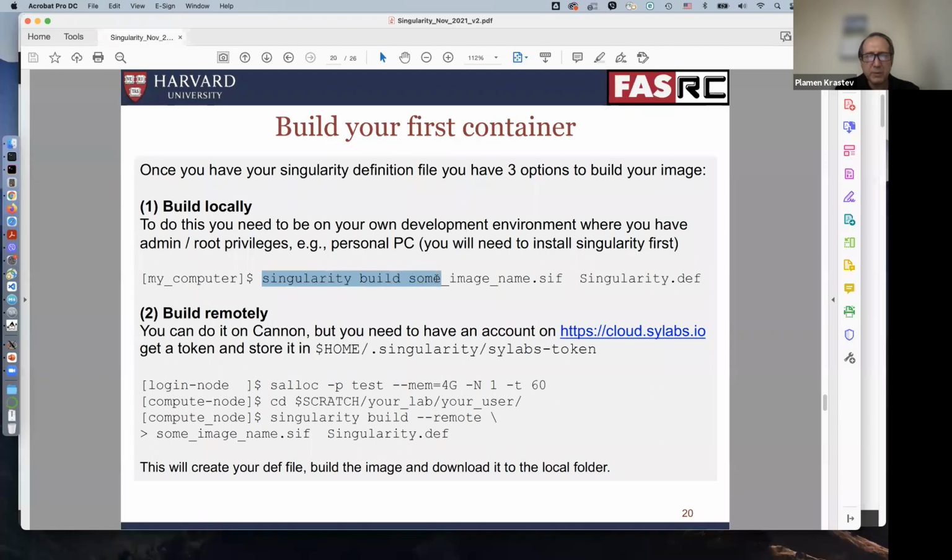And once you have that, to build the image from a definition file, you simply run this command, Singularity build, and then the name of the definition file on your computer. Like I mentioned, this would require root privileges. So if you run this as a normal user, you should use sudo. If you run this as root, this would be the command that you run.